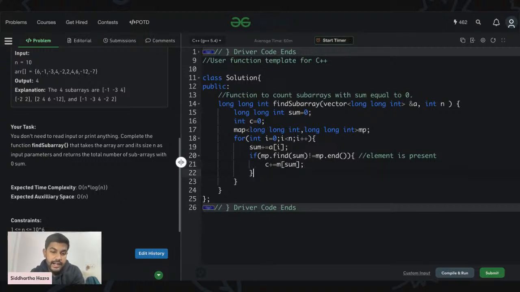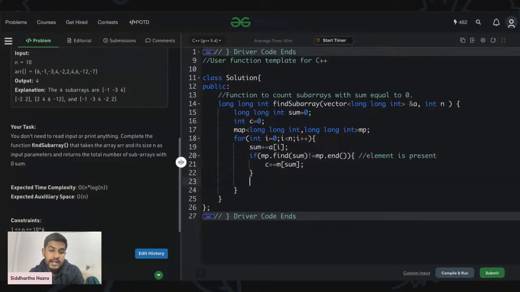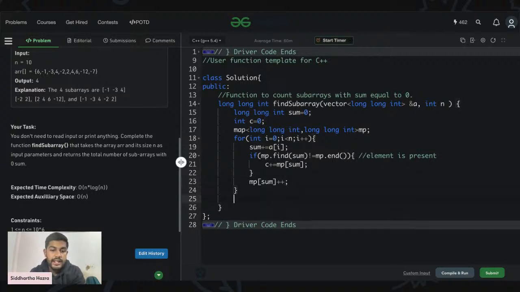Okay, we would add this value and then we would increment the counter. Okay, mp of sum at plus plus. Yes, this is the value we have seen earlier. Okay, this would be mp. Yes, this is fine. And then we need to return the counter.